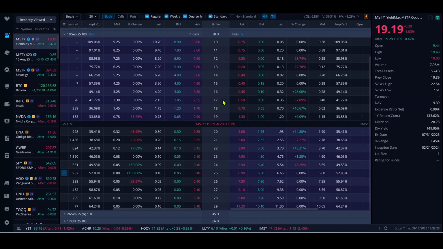And it looks like if we look at a $17 put for MSTY on September 19th, we can earn about $40 for it right here. That being the mid, right? That is the midpoint. Between 30 and 50 is 40. So we could sell a $17 put for September 19th, and it would pay us $40.